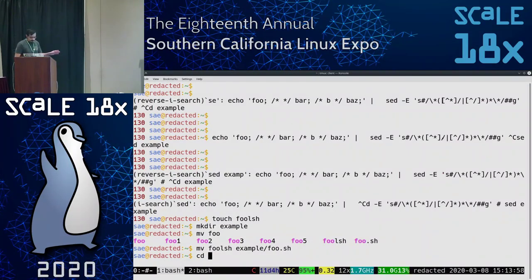So I'm going to type cd space. That's the command that I intend to run. I'm going to press Alt-Dot, and it's going to cycle through all of the last arguments of each of the commands that I've recently run. First it's going to show me example/foo.sh. That's not exactly what I want. Then it's going to show me foo, and then it's going to show me example. And example is the one that I want. So I'm going to press Alt-Dot, Alt-Dot, Alt. Oh, no.